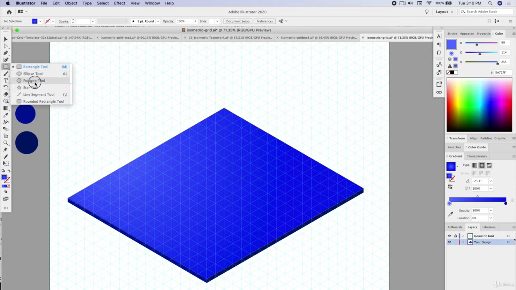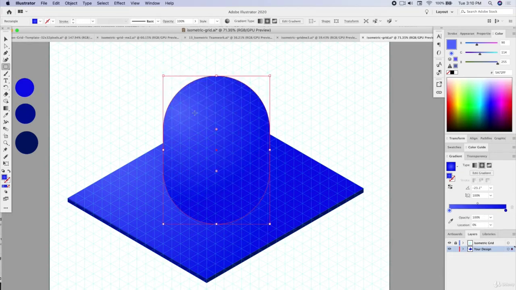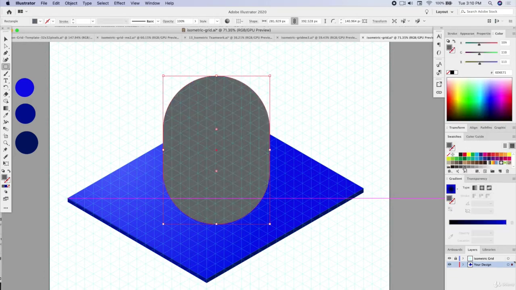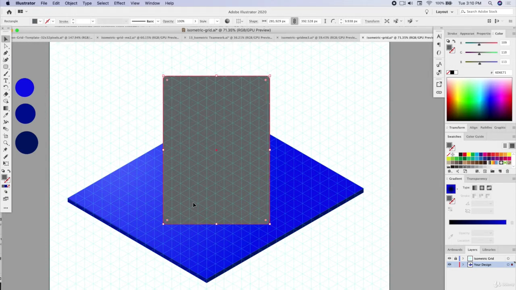So let's do the rounded rectangle tool. We're just going to do an iPad, and let's make this black for right now. Let's go up to our swatches and make it a solid color, maybe like a gray. And we don't need to have this big, huge corner, so let's extend that out. Make it just a slightly rounded rectangle.